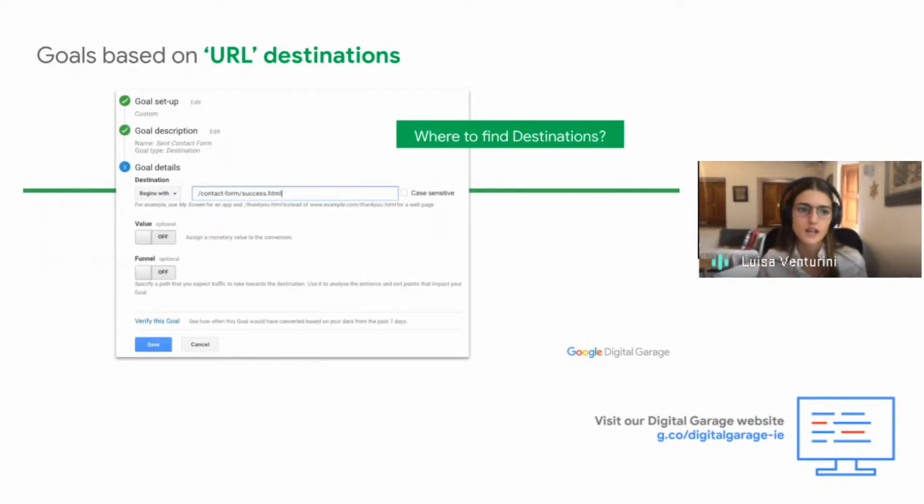Let's just go to the next slide to give you a bit of a visual of what it looks like. This is something that I actually set up myself for some of my customers. You don't really need a developer to cover this if you have a unique URL identifier at the end of a page. So for example, this one here, contact form / success, which is what pops up at the end of someone submitting a form. You can easily just put that URL in. And the really nice thing is that at the bottom there, you can see verify this goal.